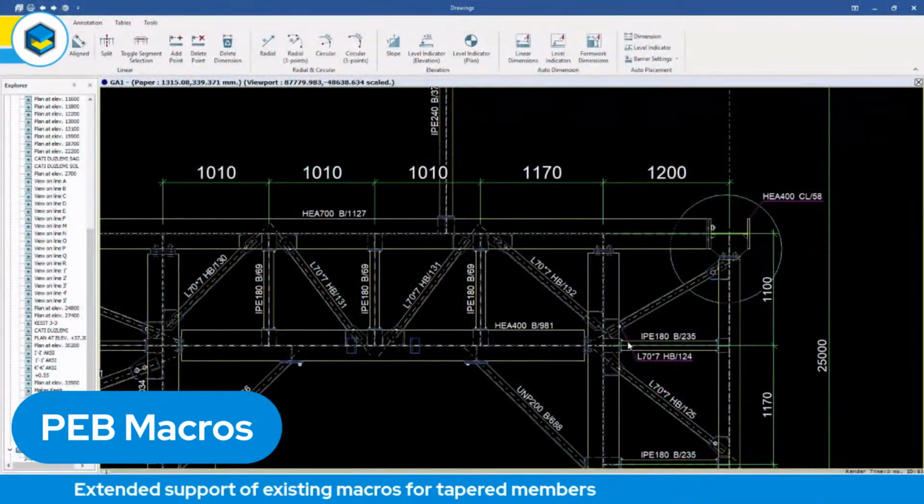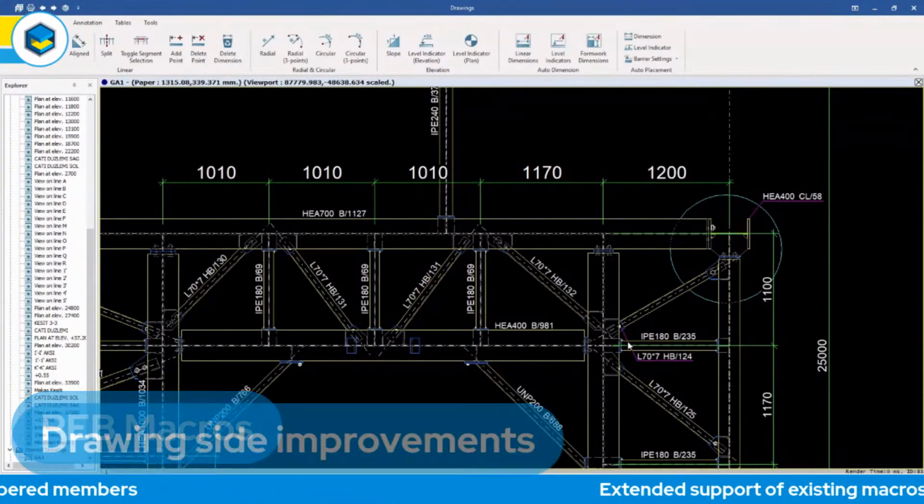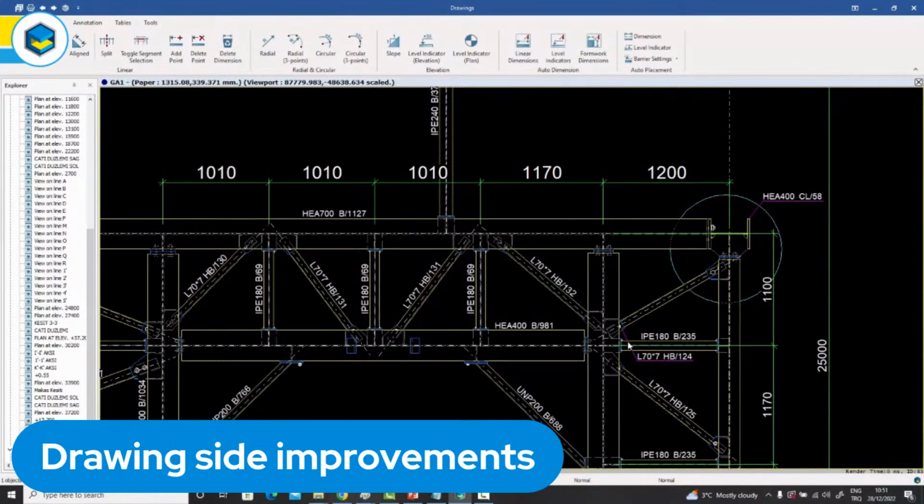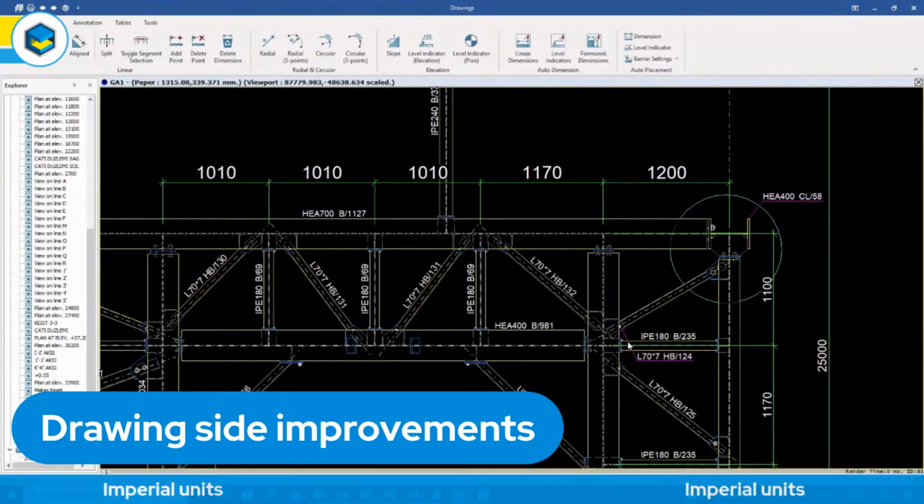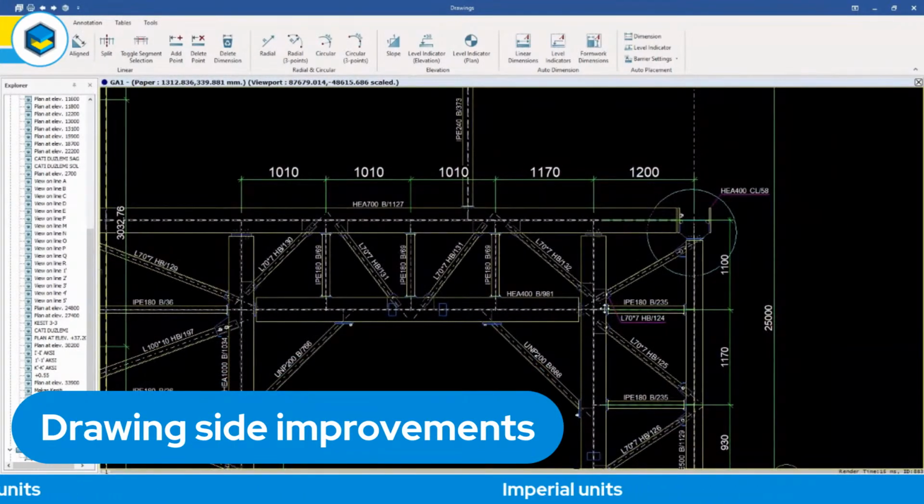The next feature which I want to talk about is the implementation of Imperial Units on the drawing side of COMOSYS. Now, this is a feature which was requested heavily by our clients in the US market, and also those who are working for the US market, because they heavily use the foot-inch system a lot.